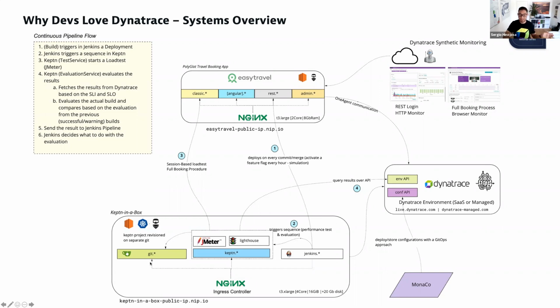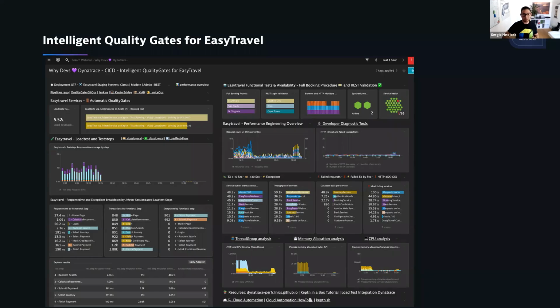And by the way, we have a Git server. Why? Because Captain uses GitOps. So the Easy Travel project is going to be uploaded to Git, so you can see the definitions and everything that is happening. The shipyard file is how you define the sequences, and how you define your SLIs and SLOs, right? What we're evaluating. So when we run Monaco, this is what we're going to get.